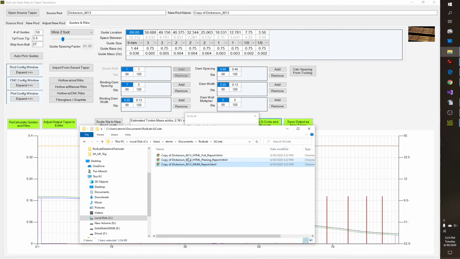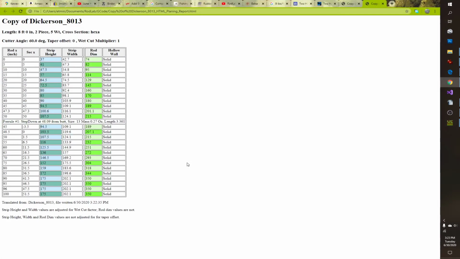And let's come back in here for my planing report. In here I've also got a strip width as well. Otherwise, no big changes, and the strip width and height in both the Morgan hand mill report and the planing report are adjusted for the wet cut factor. The final rod dimension values are not. I'm assuming you're going to dry it out before you assemble it into a rod.